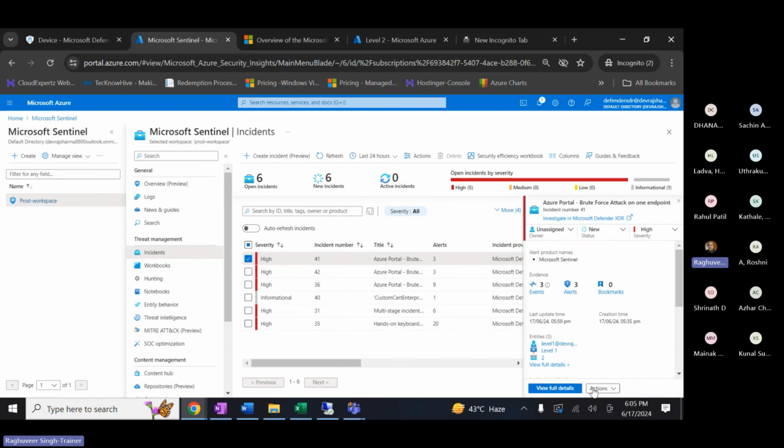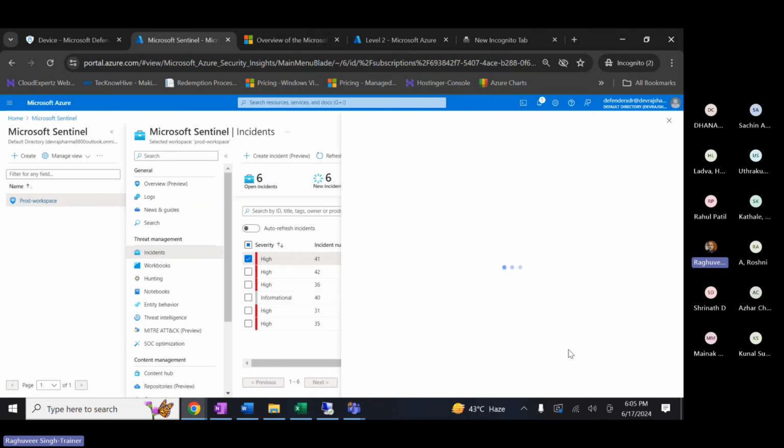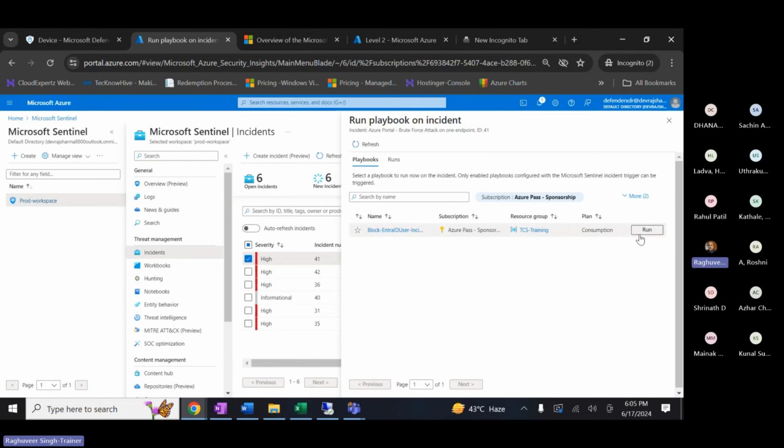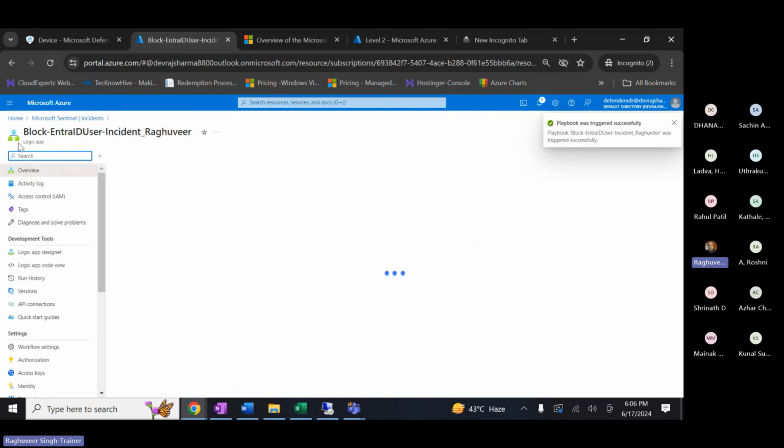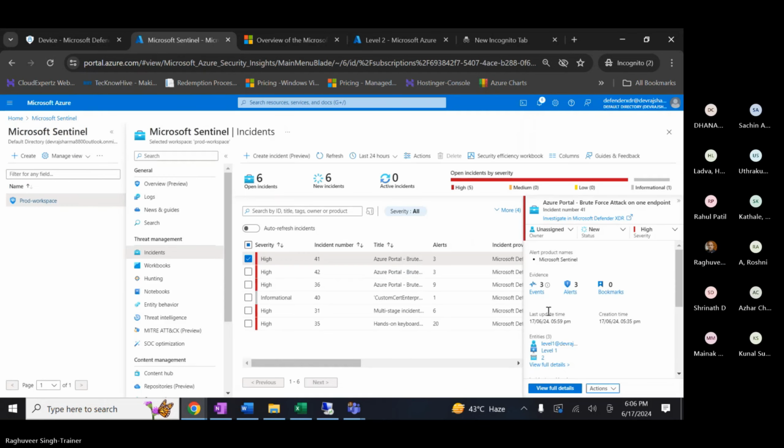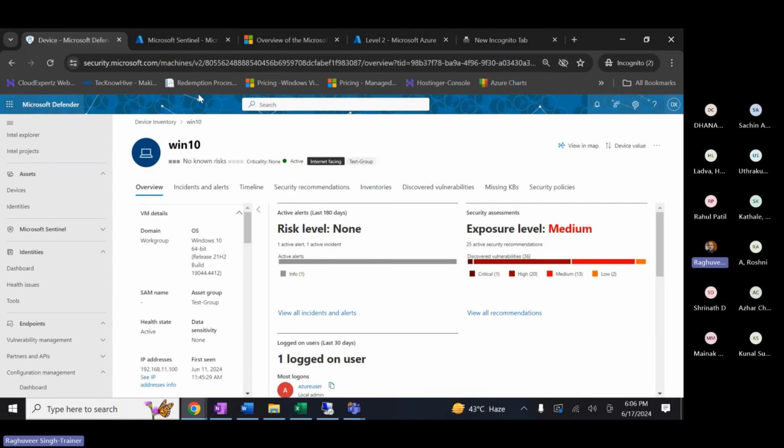On this incident, there is an action. I'll run the playbook, and I'll select the playbook that I want to run for this incident. Now, whichever user is involved in this incident should get disabled. That's what the playbook is all about. So the playbook was triggered successfully. Now let's see which user is involved in this incident. The user involved in this incident is the level 1 user. So as per the playbook, the level 1 user should be disabled.